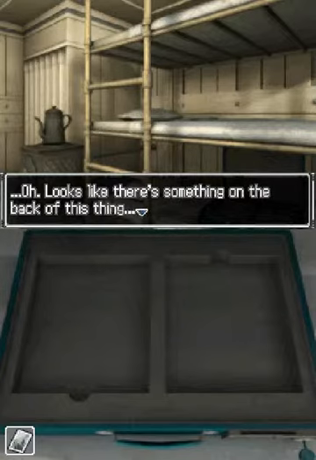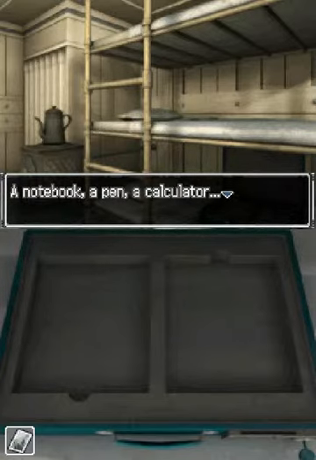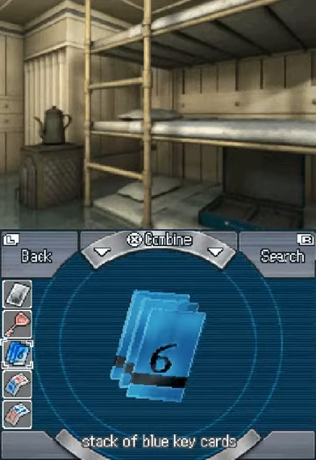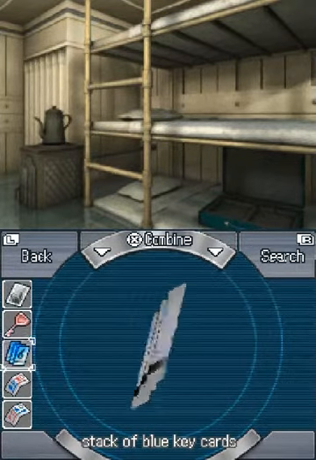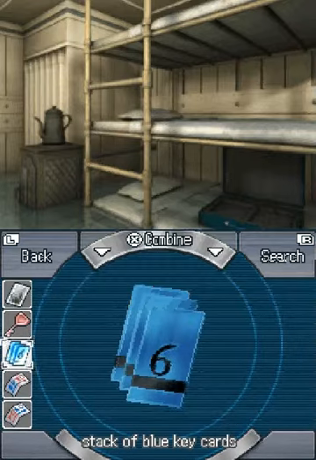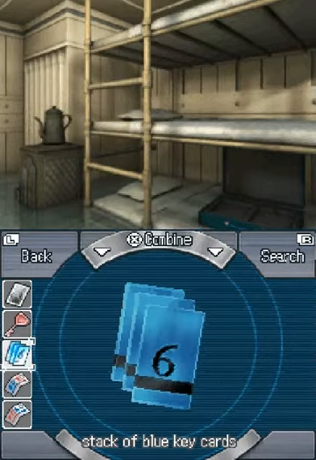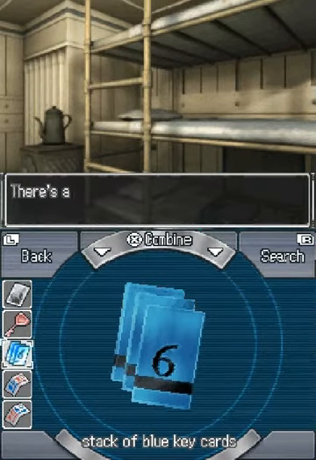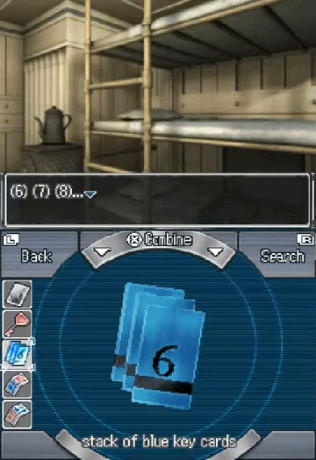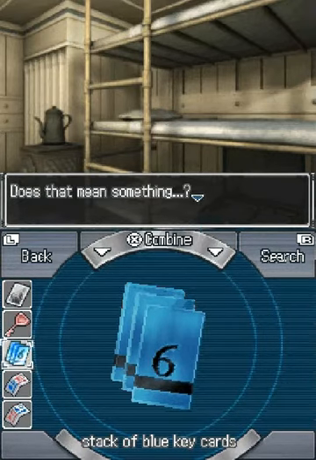Now it looks like there's something on the back of this thing. Notebook, a pen, a calculator, and a stack of key cards. Looks like some key cards. There's a number written on each card. 6, 7, 8. Does that mean something?